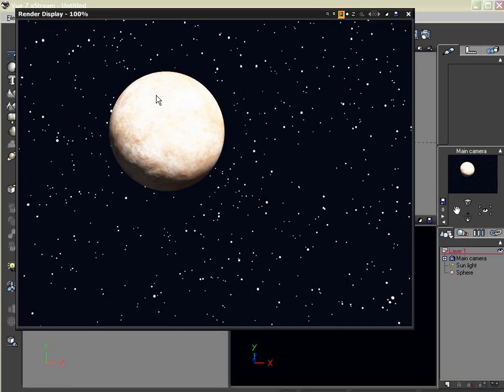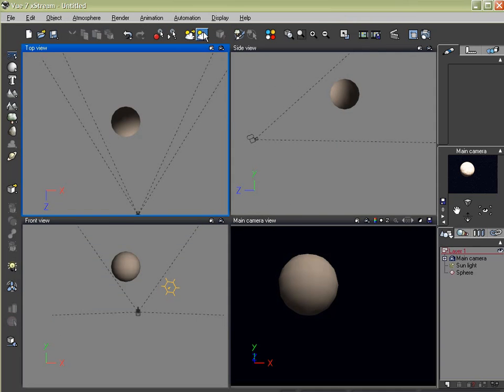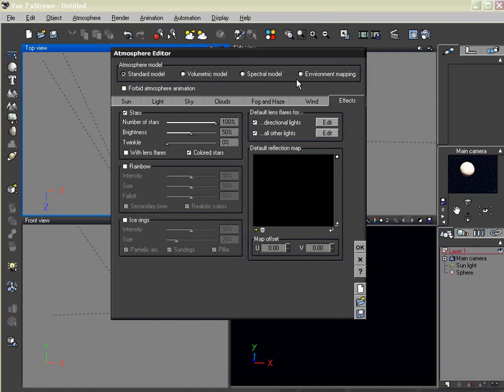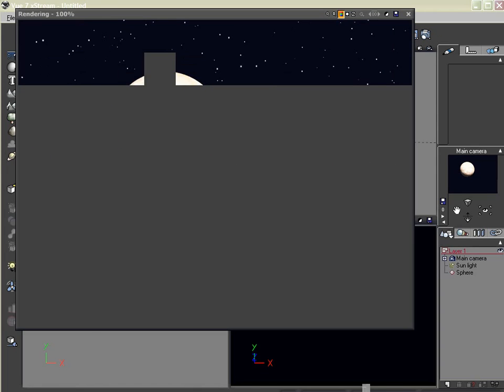Well, the planet material looks cool. I like that, but the star field, it's not very realistic. It's just a bunch of white dots, and there's not much variation. So let's come over here to the Effects tab in our atmosphere editor, and I'm going to lower the number of stars. I'm going to lower their brightness. I don't want colored stars. Select OK. Let's try rendering that again.